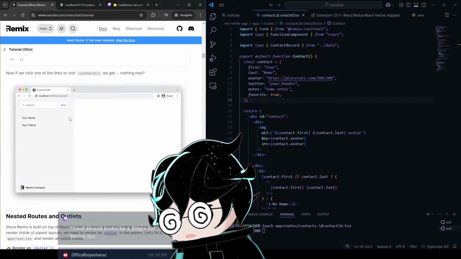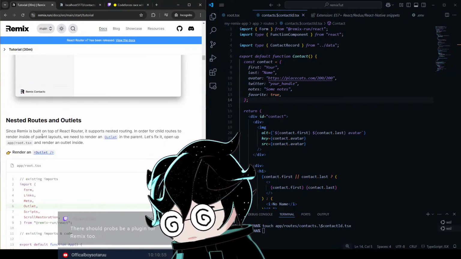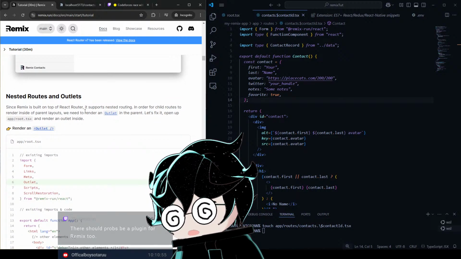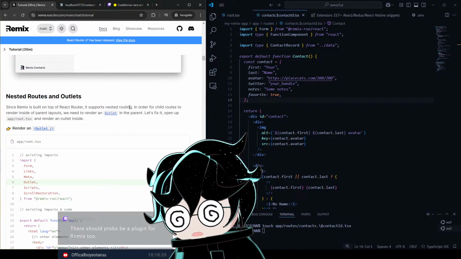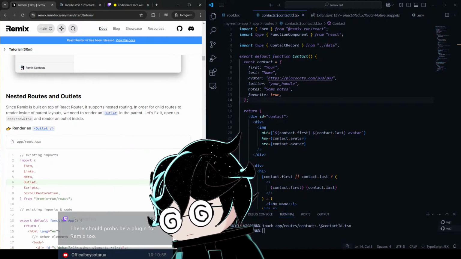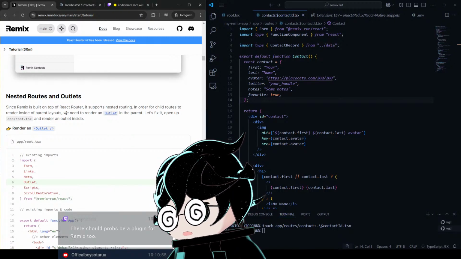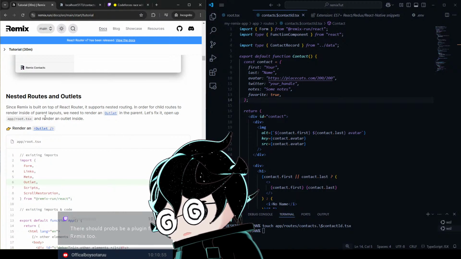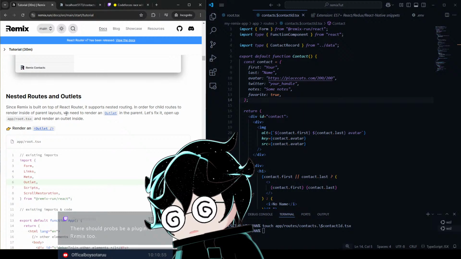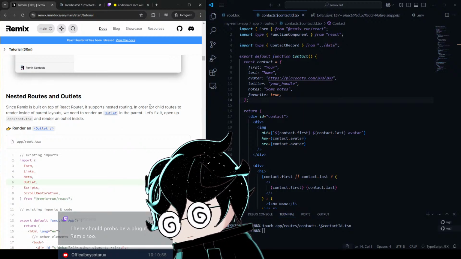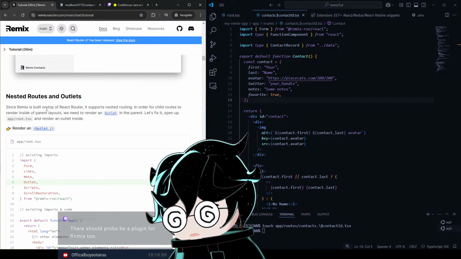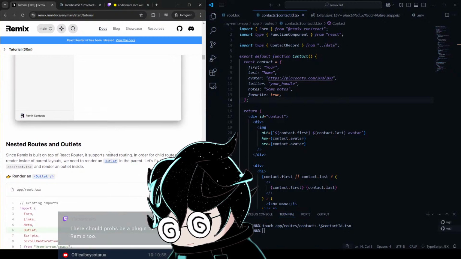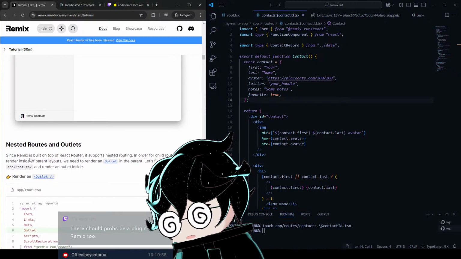Okay, so now we're going to learn how to actually do something with the routes. Nested routes and outlets. Since Remix is built on top of React Router, it supports nested routing. In order for child routes to render inside of parent layouts, we need to render an outlet in the parent. Let's fix it. Open up app/root.tsx and render an outlet. Wait, what does that mean? Nested routing, child routes to render inside of parent layouts.